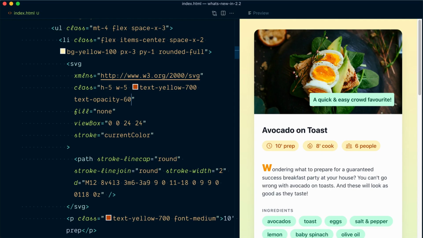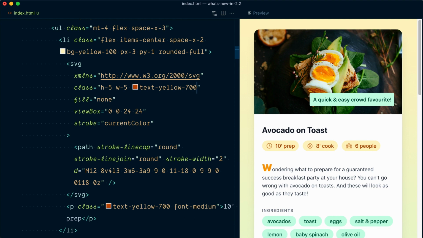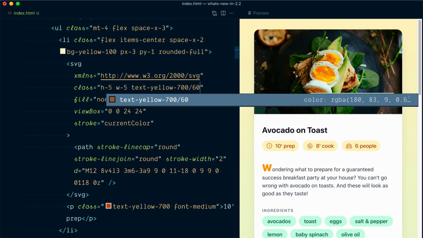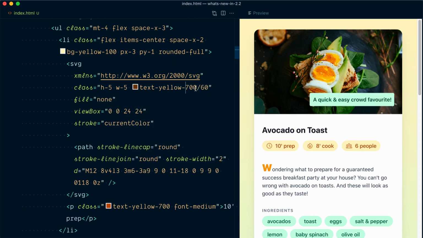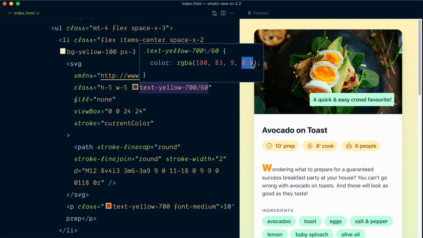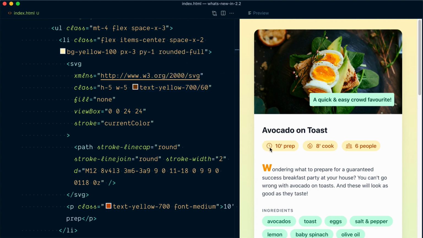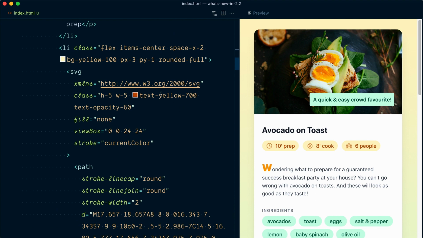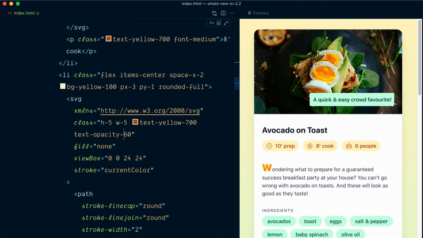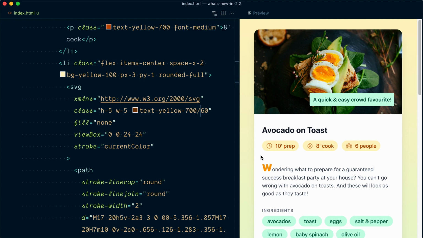From version 2.2, Tailwind now has a shorthand syntax, which lets you define the color and the opacity in one go using the fraction or slash syntax. So slash 60 for 60%. And as you can see, it sets the RGBA color with the 60% opacity, and it still looks the same. So let's go and fix the other two. Instead of another class, I will just go slash 60. And so that works with text, but also borders and backgrounds.